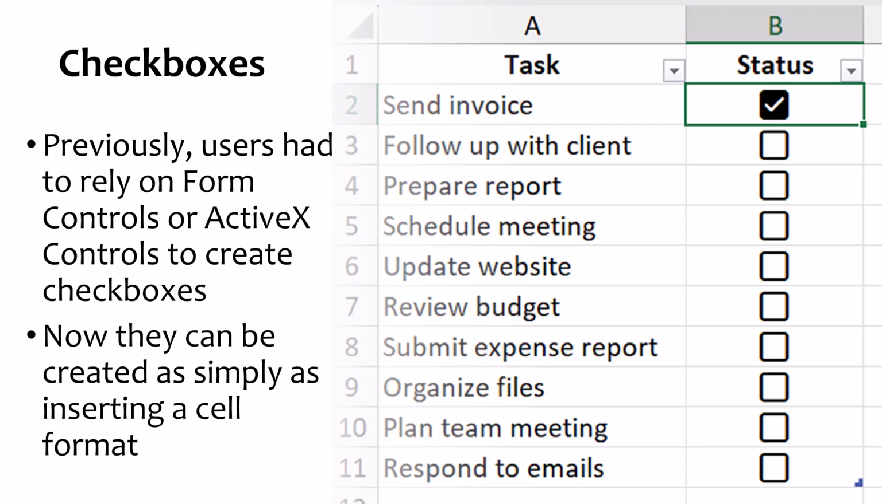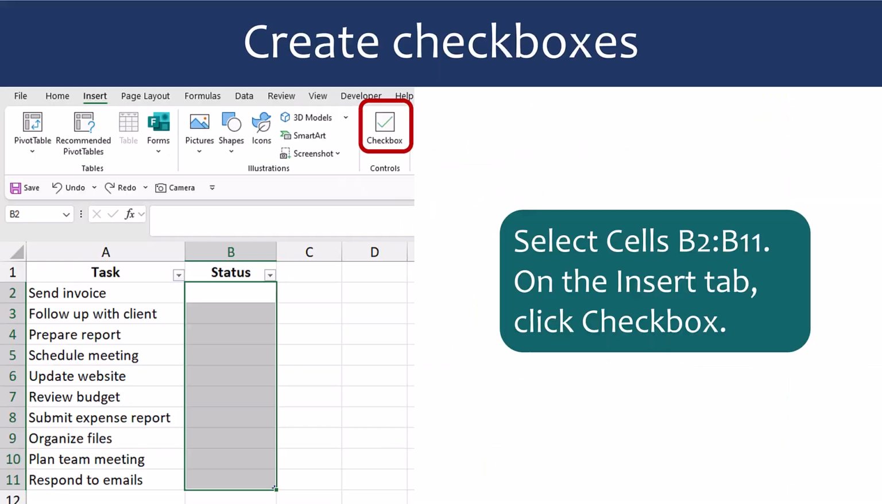Excel has introduced a native checkbox feature that simplifies the process of adding checkboxes in spreadsheets. Previously, users had to rely on form controls or ActiveX controls to insert checkboxes, which required additional steps and sometimes VBA coding for interactivity. The new checkbox feature has now made checkboxes as simple as inserting a cell format.